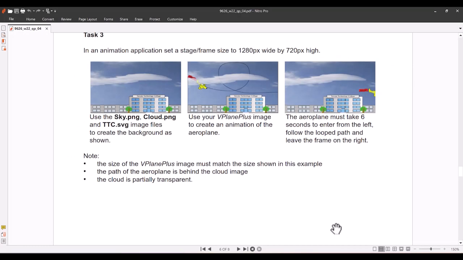So now that we've exported our work, we can deal with the animation, but that I will deal with in the next video.